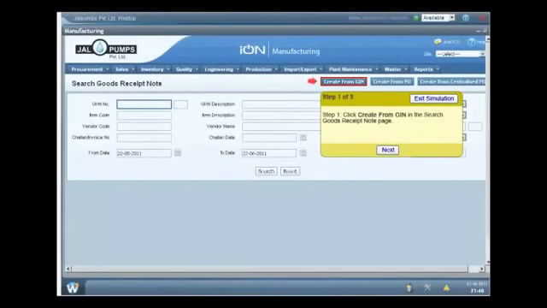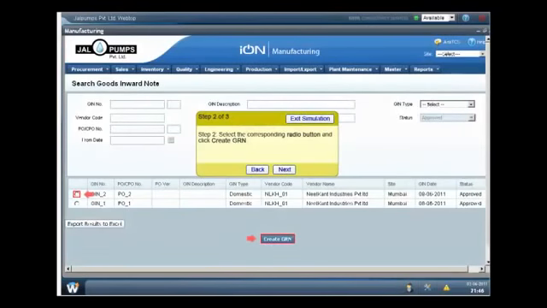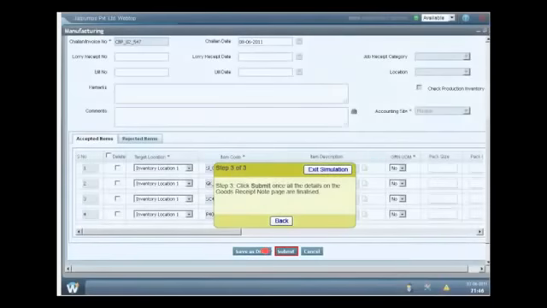To create a GRN, Krishna clicks Create from GIN in the Search Goods Receipt Note page. He then clicks the corresponding radio button and clicks Create GRN. Once all the details on the Goods Receipt Note page are finalized, Krishna clicks Submit. On approval of the GRN, the items get added to the inventory.